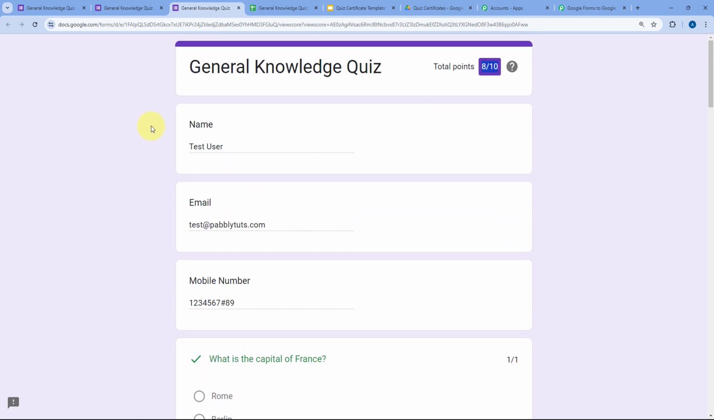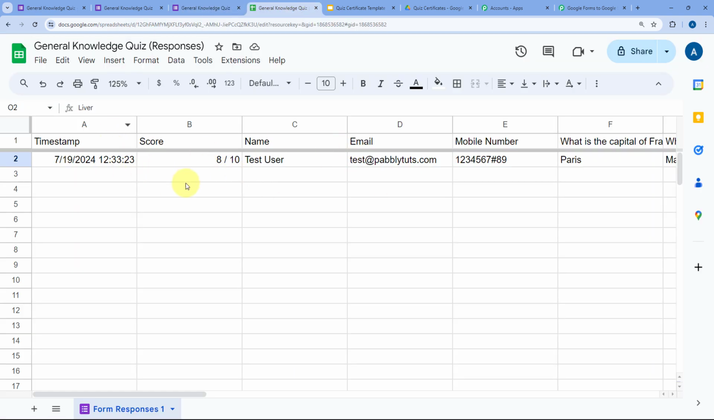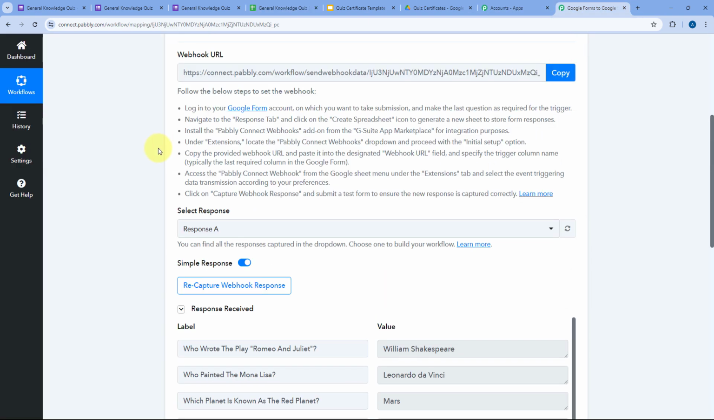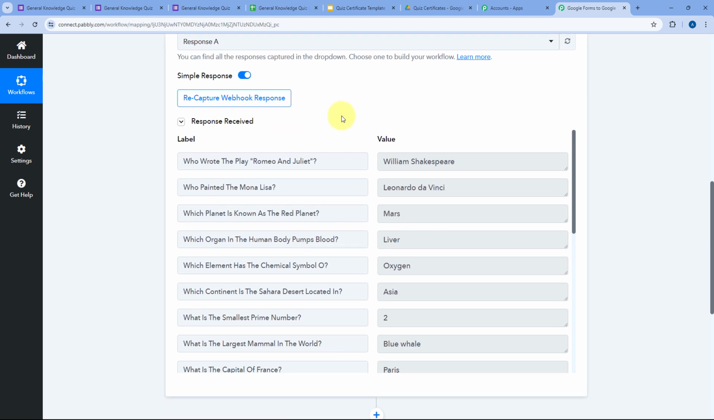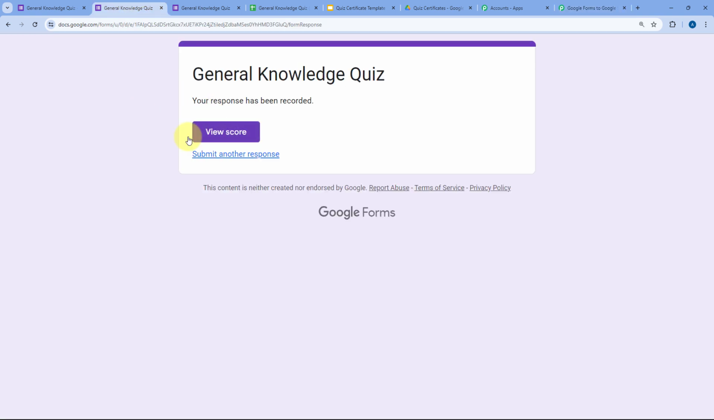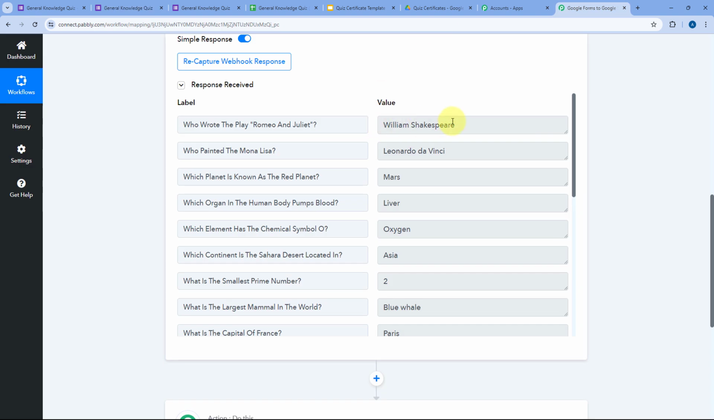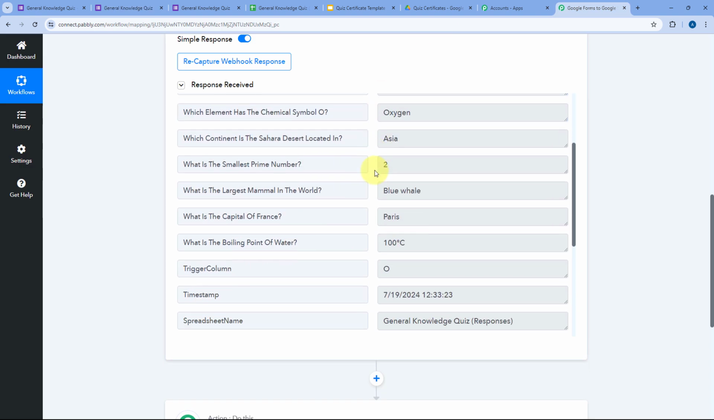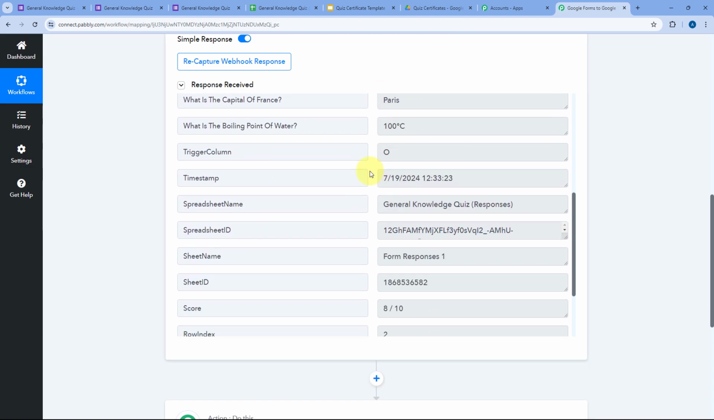Now, the responses of this same quiz form from Google Forms will be stored in our Google spreadsheet. And because we have connected this Google spreadsheet with Pabbly Connect, we will see immediately, instantly within seconds in our Pabbly Connect workflow, we have received the response. And in this response, we will get all the answers selected or entered by the user while playing this quiz in Google Forms. So here you can see we have the same answers which we have selected over here. Also, you can see that we have the date and time. We have the timestamp over here that shows at what date and time the form submission was done.